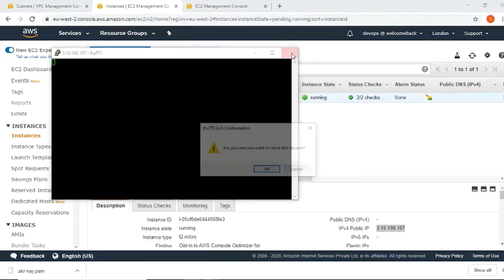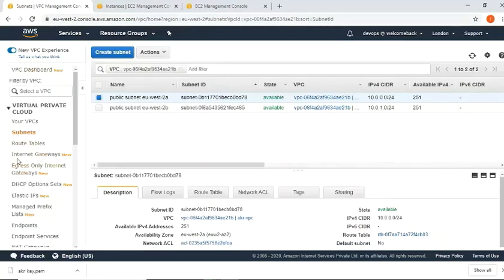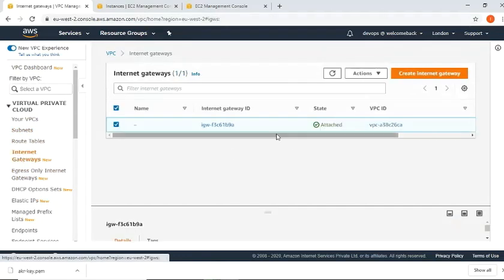So close this. The issue is that since this particular EC2 instance needs to be connected via the internet, your VPC should have an internet gateway attached, which is not the case here. Let me go back to the VPC. If I click here on internet gateway, there is an internet gateway, but it is attached to some other VPC, which is not our VPC.